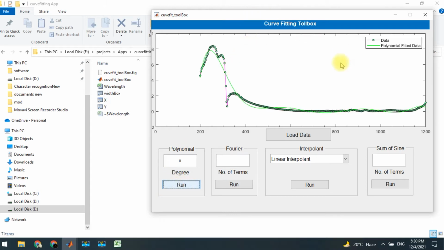code. You can see there are two lines. The first line, which is in the shape of a line with a marker, which is this one, is the actual data, and the one with the green line shows the fitted expression, which is the polynomial expression which has been fitted to it.